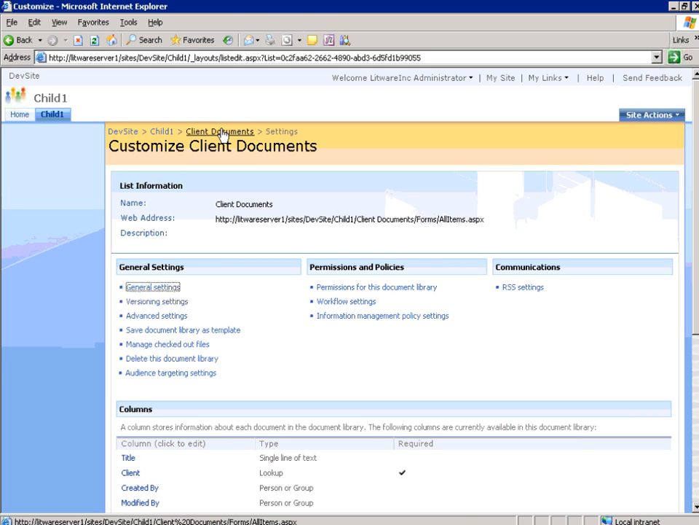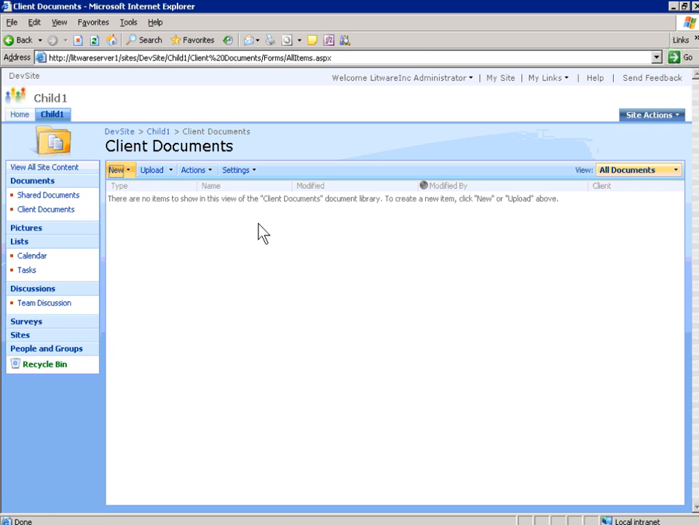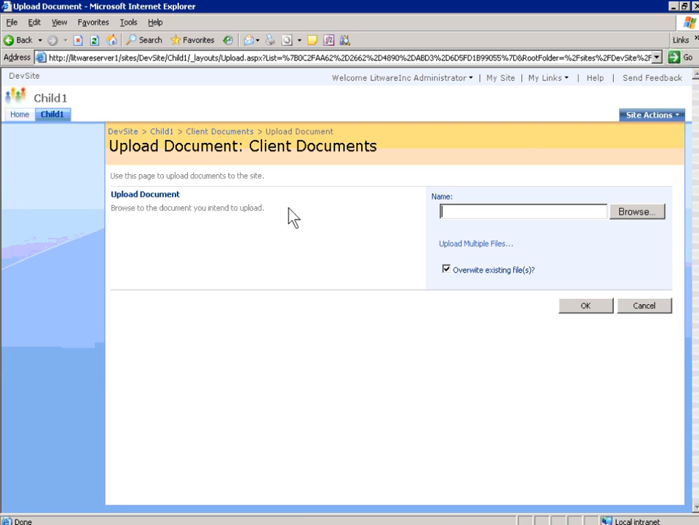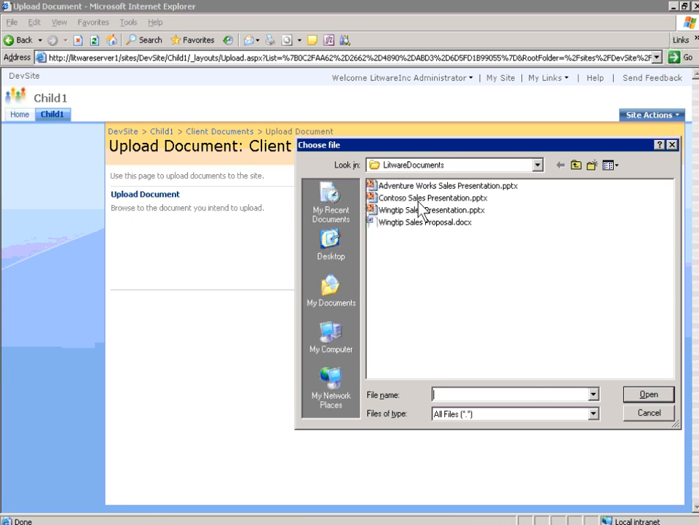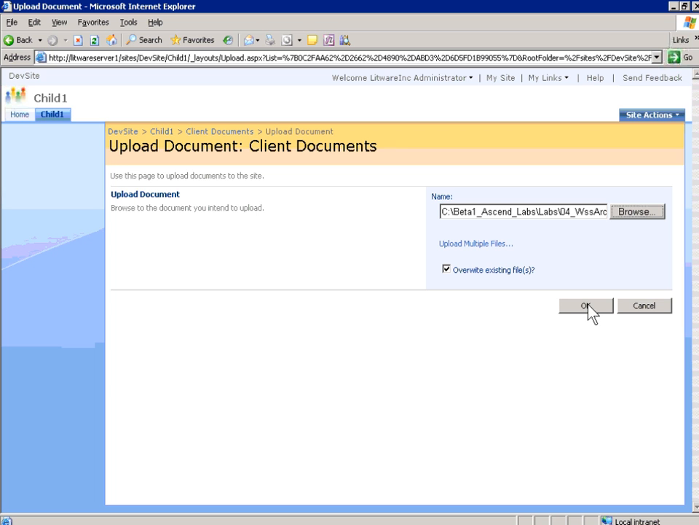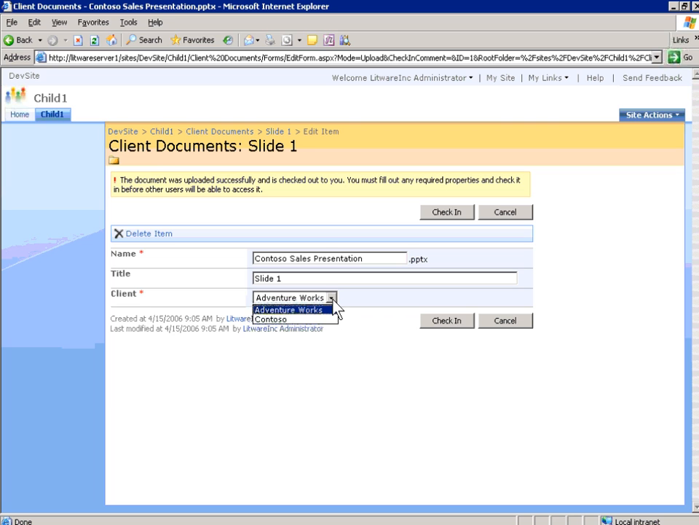So now when I'm at the child site, we'll upload a document. We'll upload this Contoso sales presentation. We'll choose OK. And now notice that something that wasn't possible with the last version, you can do lookups across site boundaries. And just to prove that this is working, notice that right now in the child site, this lookup field is giving me AdventureWorks and Contoso. So let's go ahead and check this document in.